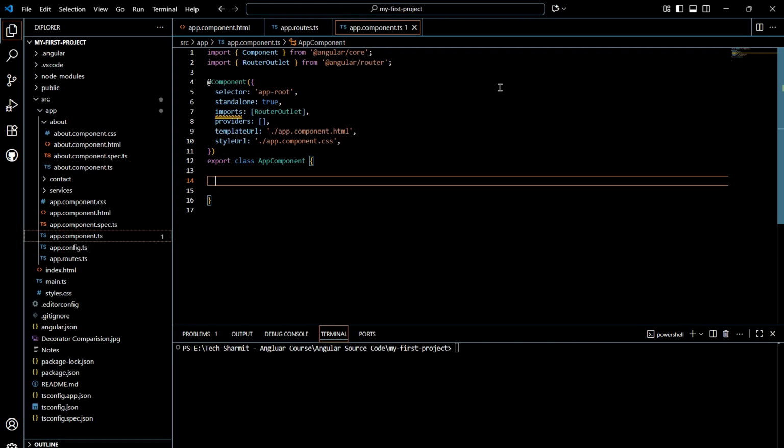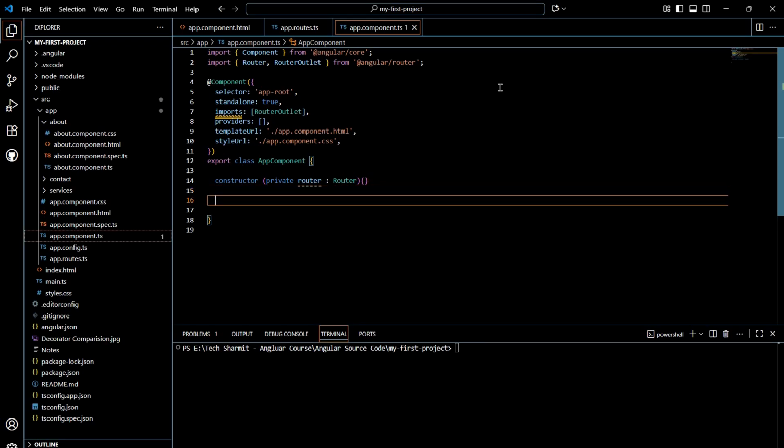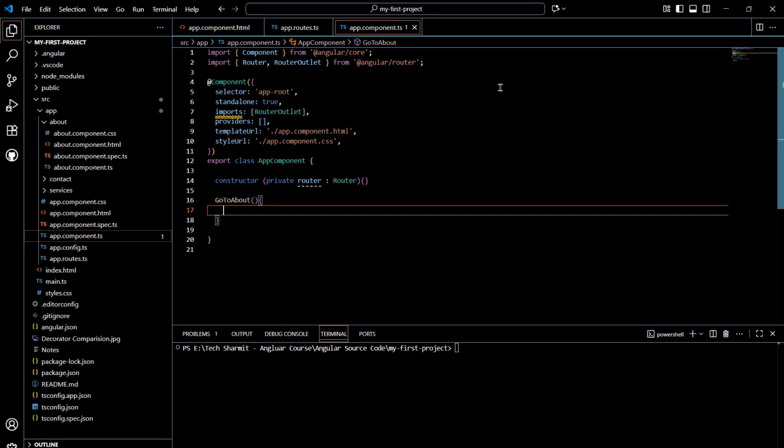Now to implement this, firstly we will add the constructor. In this constructor we will write private, because we want to use the router, then colon, and then Router. Then you put the opening and closing parenthesis. After that we will define one method. Let's say the method name is goToAbout, with parentheses and curly braces.